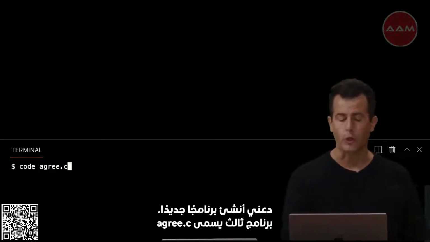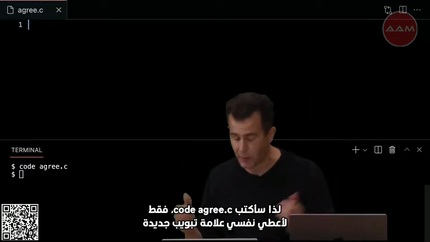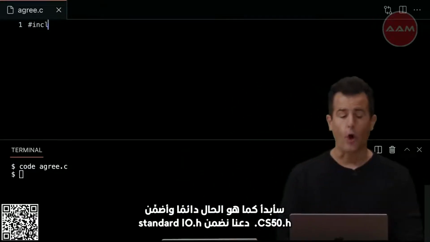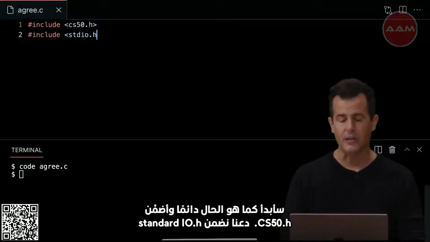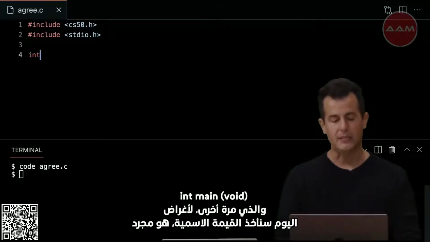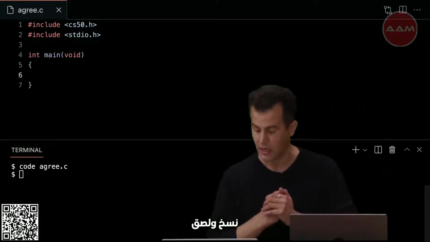Well, let me do this. Let me create a new program, a third one called agree.c. So I'm going to write code agree.c just to give myself a new tab. I'm going to start as always now, include cs50.h. Let's include stdio.h. And then let me do my int main(void), which again, for today's purposes, we'll take at face value is just copy paste.